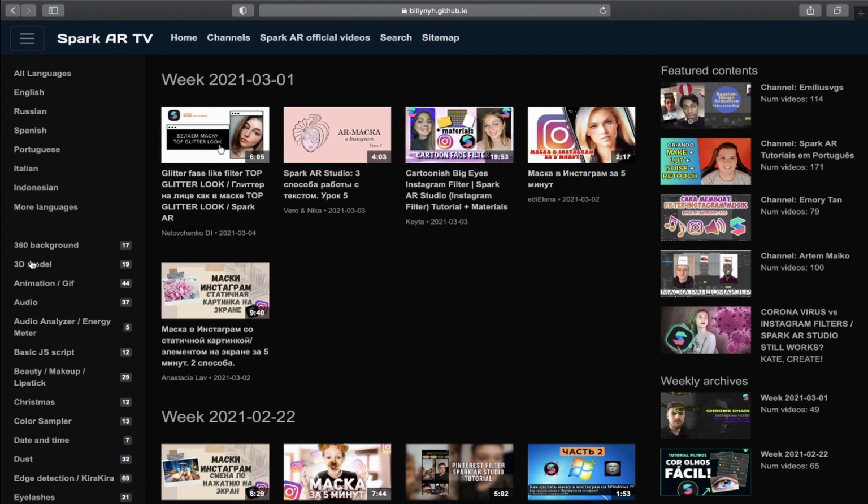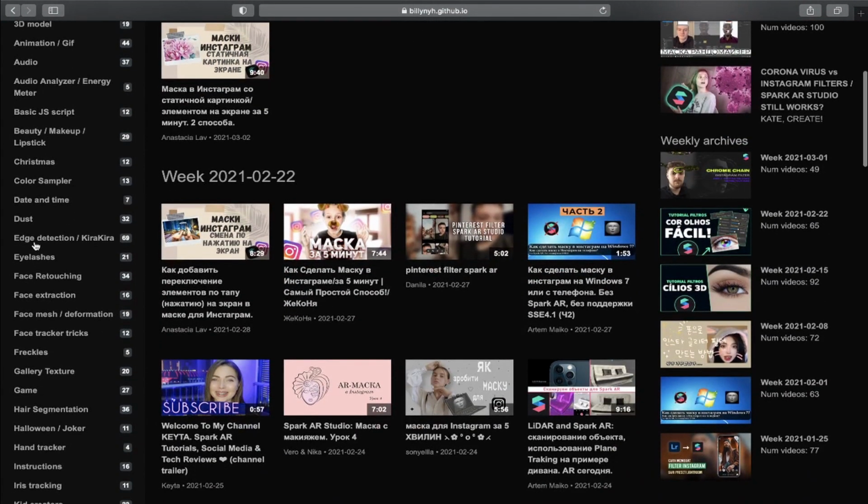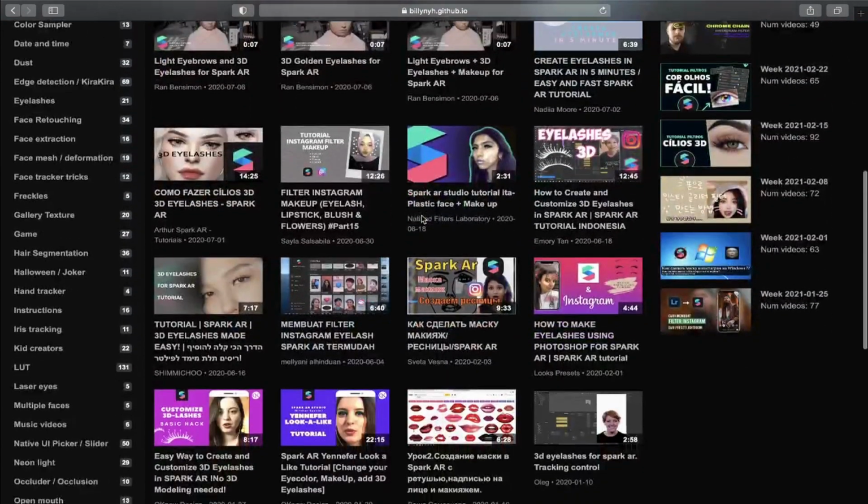There are also categories down here on the left. So if you want 360 videos, then there are 17 of those cataloged by the site. And we can scroll down and you'll be able to see every single essentially keyword. So if you want eyelashes, there are 21 videos that are tagged with eyelashes. And if we click on that, I think some of my videos will probably be in here, but there are also videos from Kuno Design, who is a well-known Spark AR creator, and Honor Matters, who is one of the first people I found actually when I was learning how to make these filters. You can scroll down and see all the eyelash content.